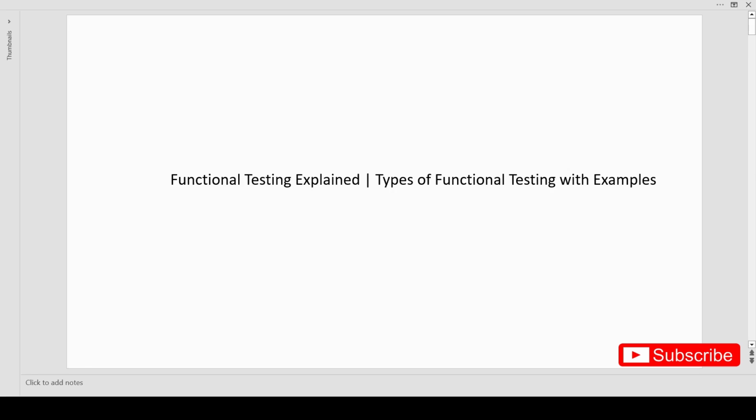In our previous video, we talked about types of software testing at a high level. We learned there are two main categories, functional testing and non-functional testing. Today, we will go deep into functional testing, what it is, why it's important, the different types of functional testing, and some real-world examples you can relate to. By the end of this video, you will have complete clarity on how functional testing works and when to use each type in your projects. So let's get started. Let's begin with the definition.